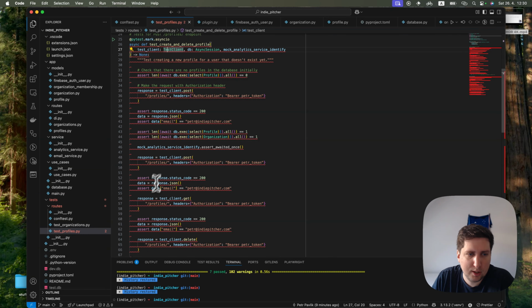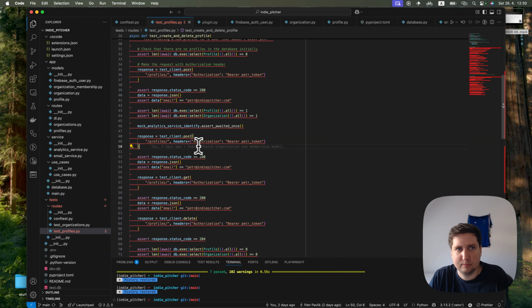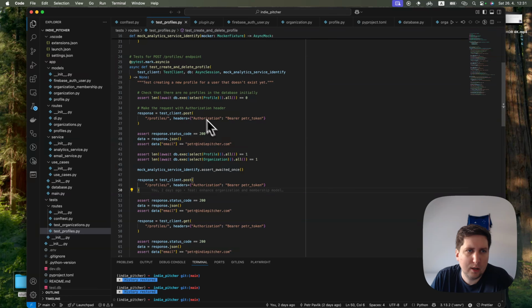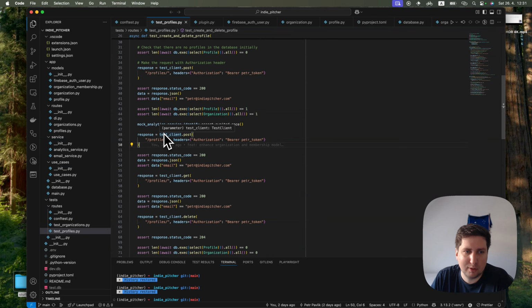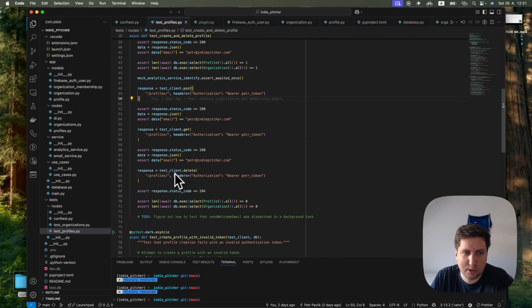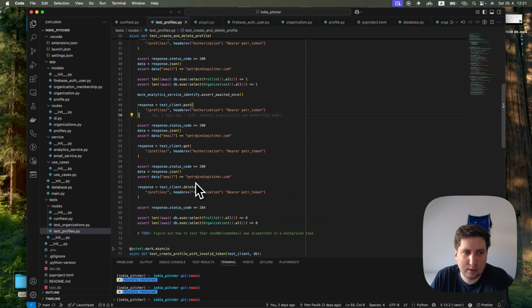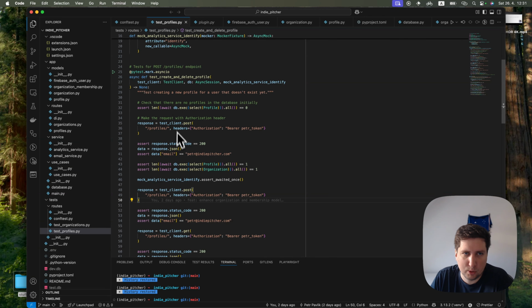So another thing is that this test actually may not be that easy to read, and it does several things. It calls post once, then it calls post again, then it calls get, then it calls delete. And I just shoved it into one test case.